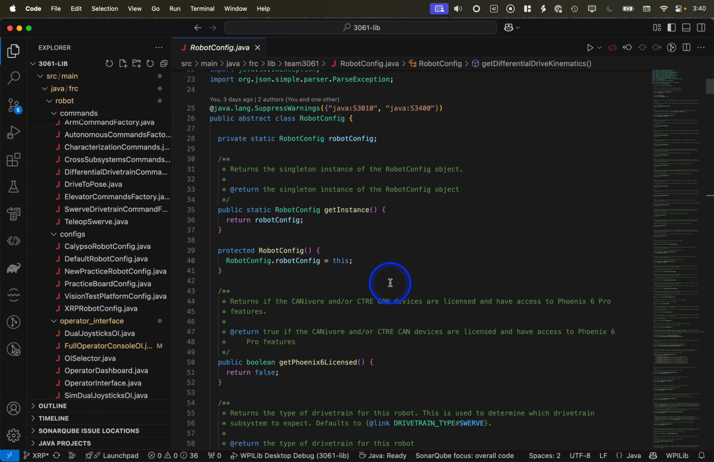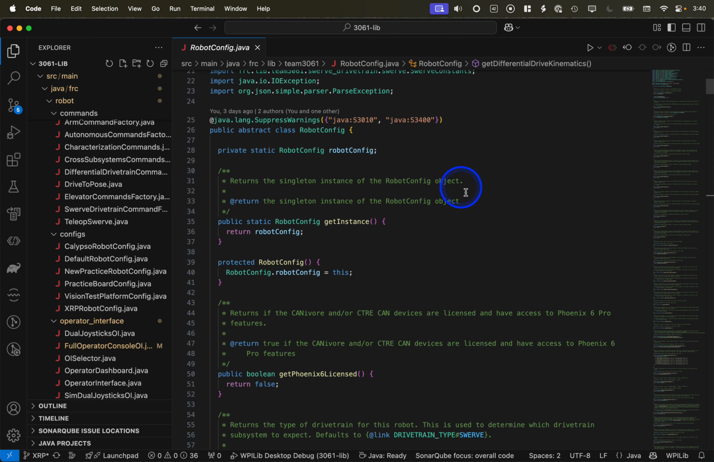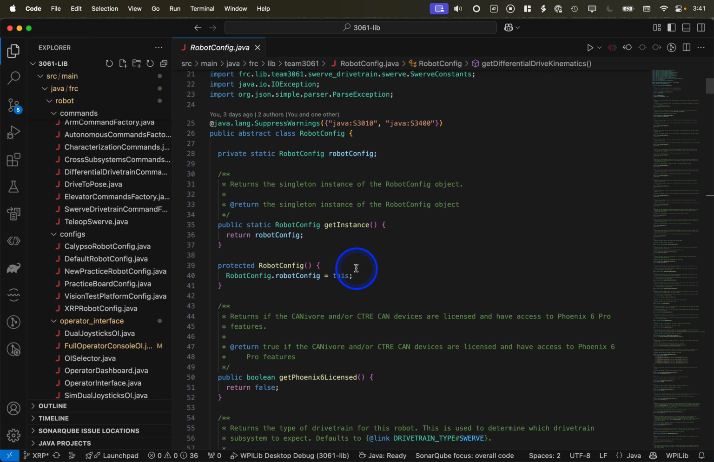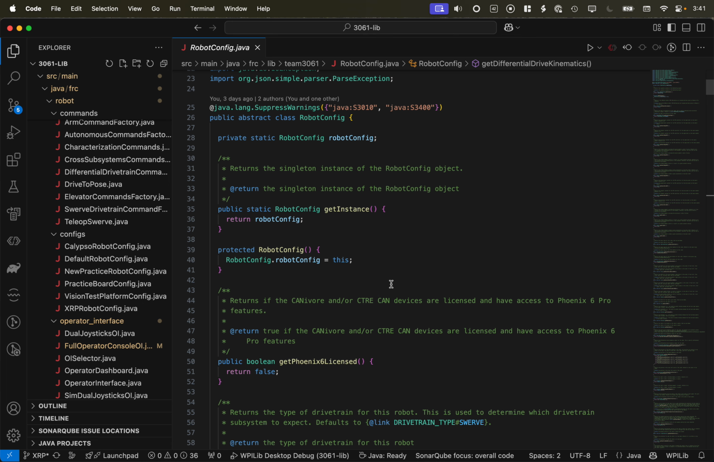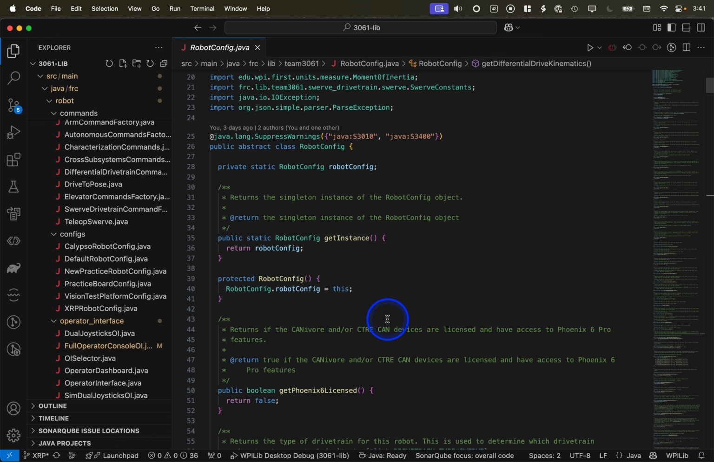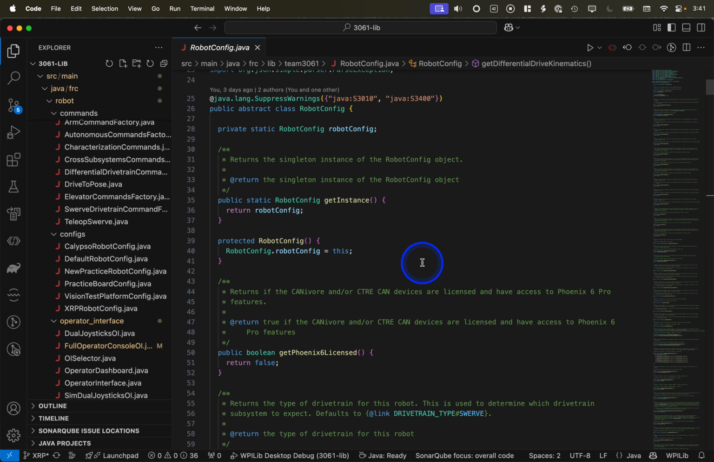We're not going to go through all of this, but I did want to give a quick overview. It's an abstract class as a singleton, so there is a static get instance method which will return the current robot config. You may remember the very first thing we do inside robot container is to construct the appropriate subclass of robot config based on the specific robot on which the code is running, which is determined in the constants file.